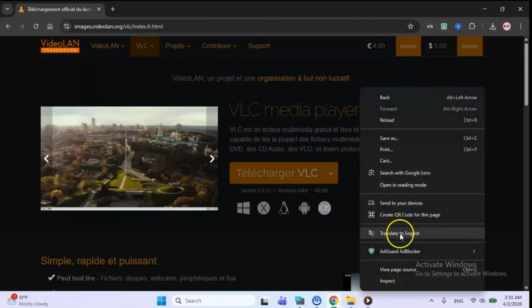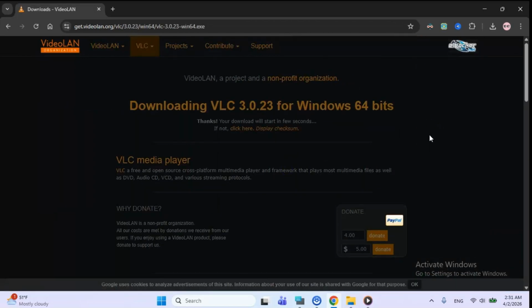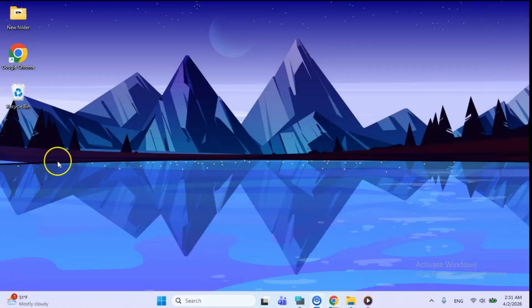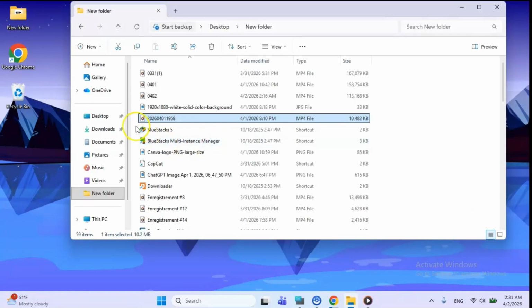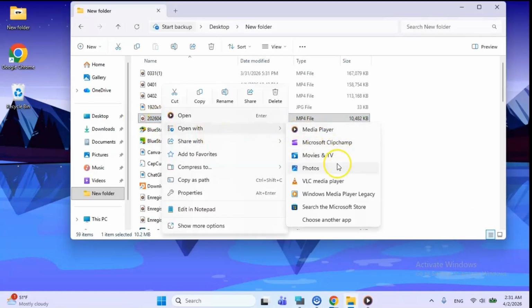Go to the official website, download the program and run the installer. The installation process is very quick and straightforward. Once it's installed, go back to your MOV file, right-click on it, select Open With, and choose VLC Media Player. Your video should now play smoothly without any issues.